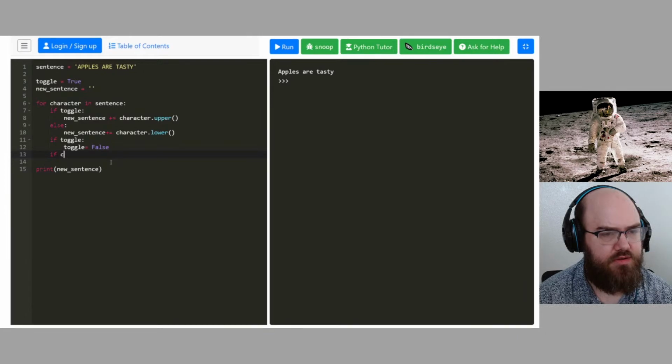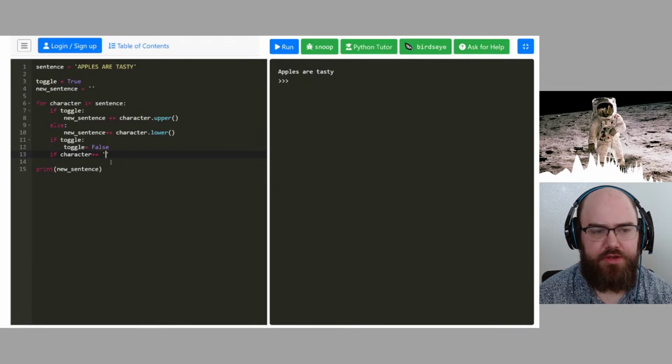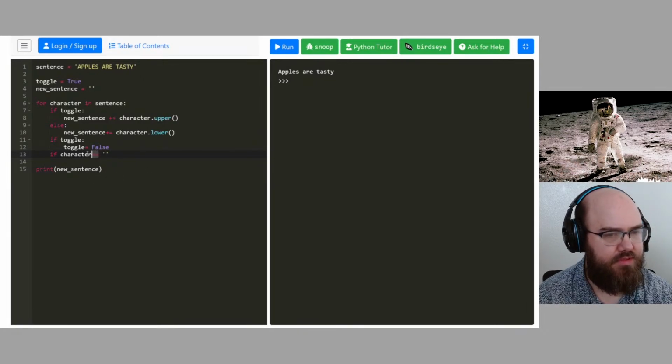So if character equals, and that's 2 equal signs, empty string. Have we seen that before? Maybe we haven't seen that before. We did the equals when we were messing around with integers. Yeah, we were doing something with integers as an example. I think I've shown them before, so I think it's okay. Colon.